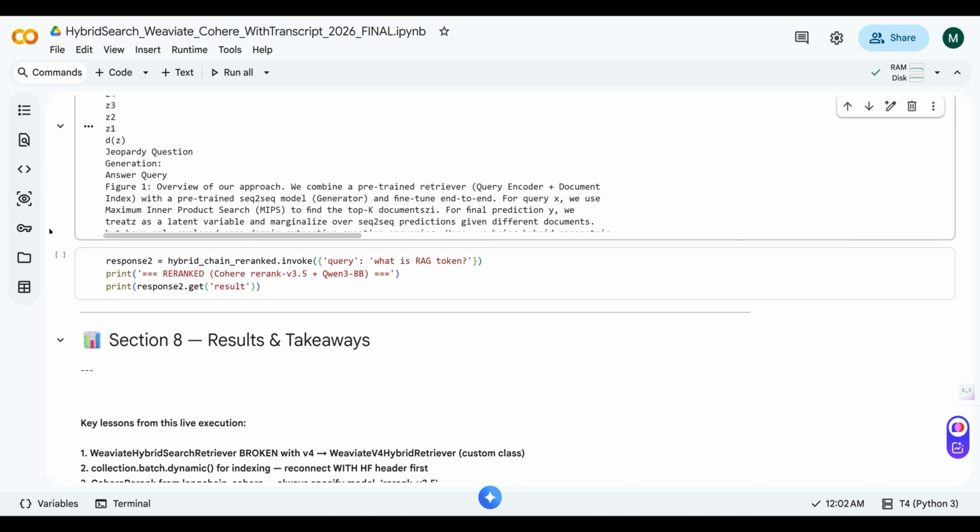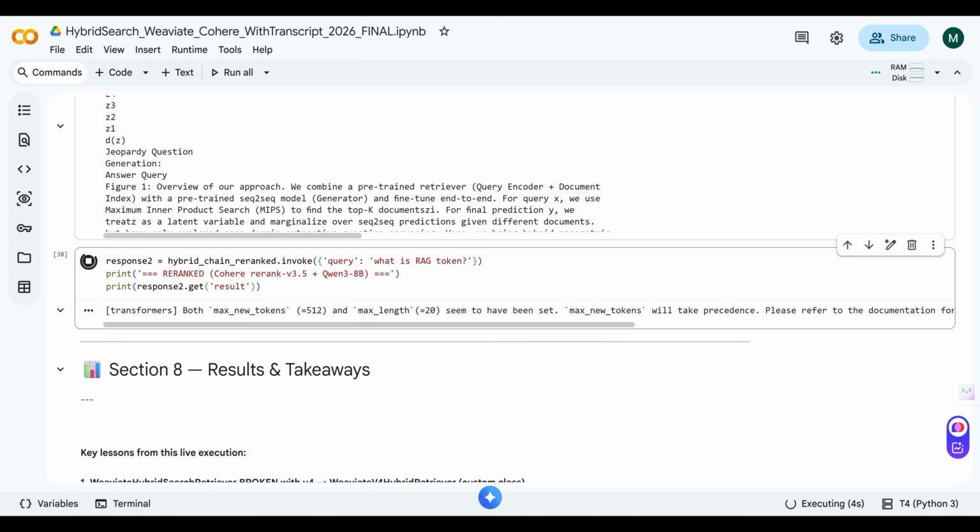So the answer, let's run this one. What is RAG? The answer should explain that the RAG-Token model draws a different latent document for each target token and marginalizes accordingly, allowing the generator to combine content from several documents when producing an answer.